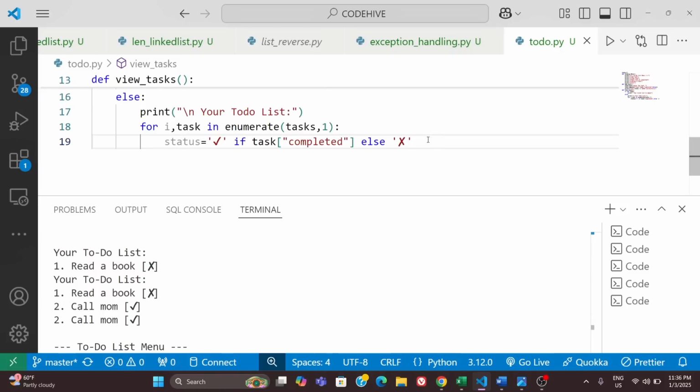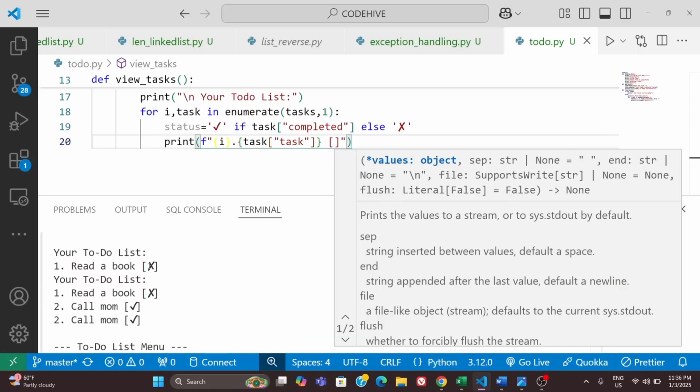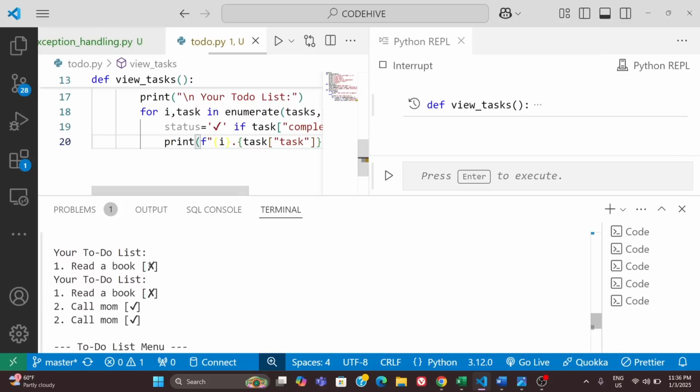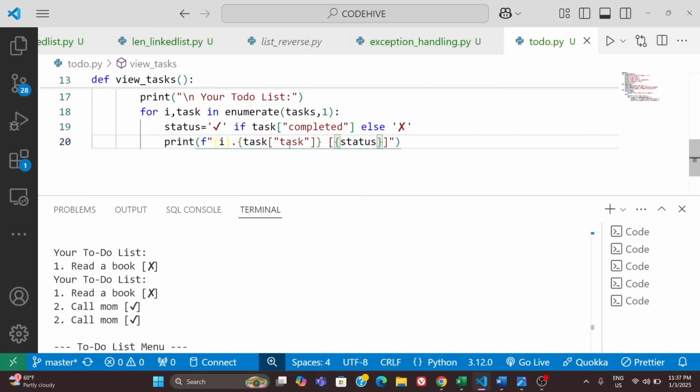Okay. So here I can write using print. I'm simply giving it inside square brackets only. That also you can change according to your own style. So here this is status, right? So it will show the number, then the task, then its status. I mean it is tick mark or cross. So this will show all tasks with a number and their completion status. So that is this view task function.